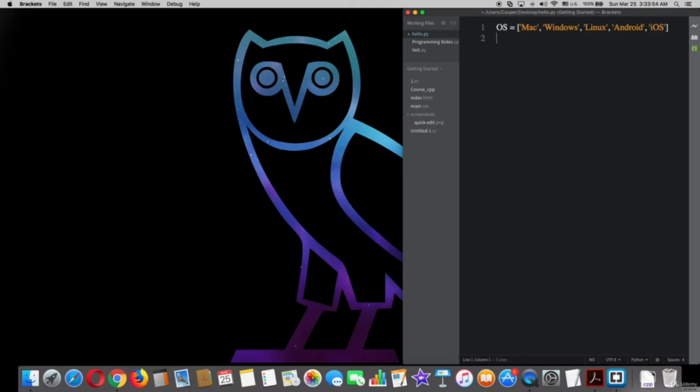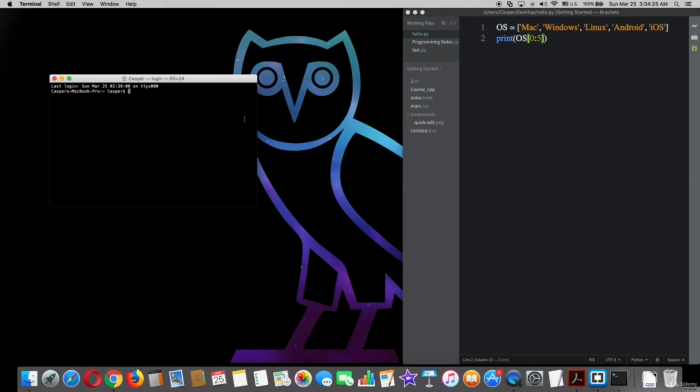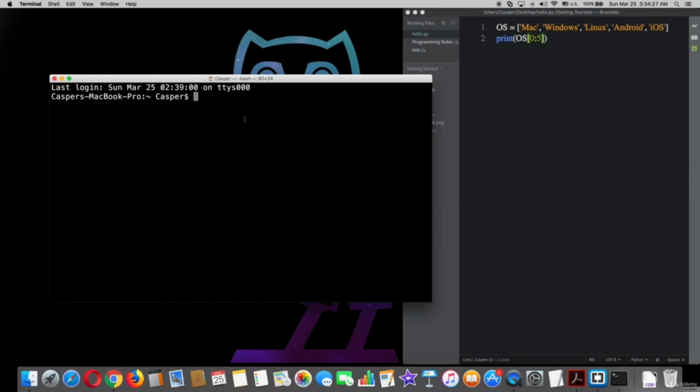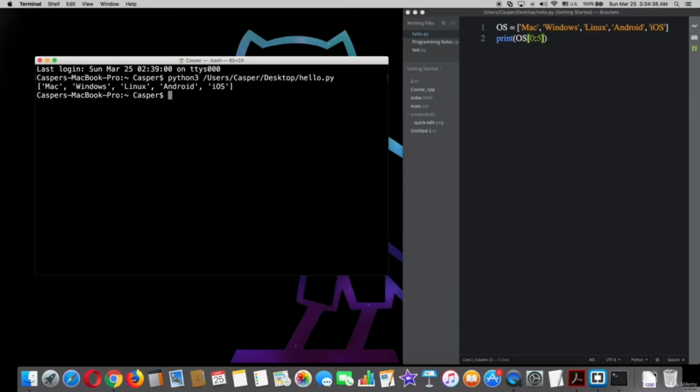After that, print this slice list by typing print, the element name OS, square brackets, put the first element that you need to start with. After the colon, put the last element that you need to stop at. Save the file and try that on the terminal. Great, the sliced list printed well.